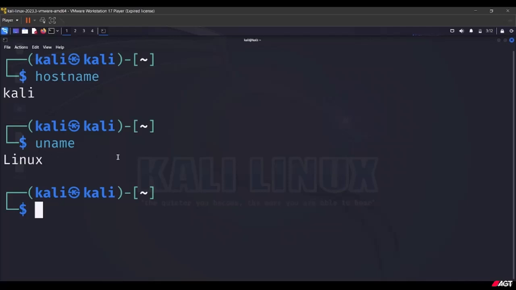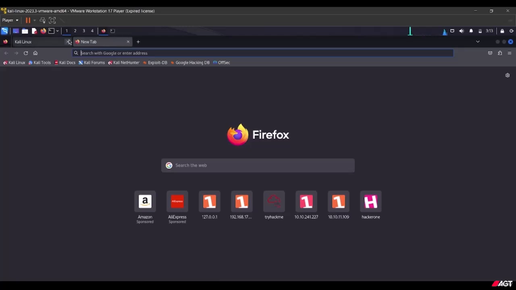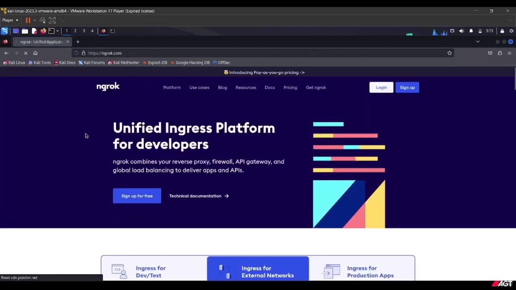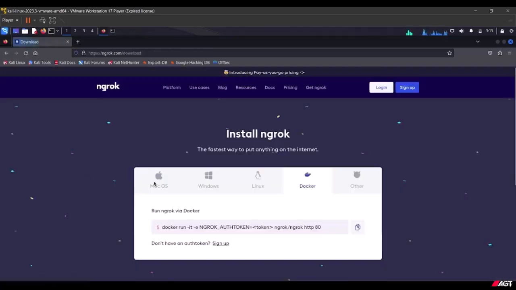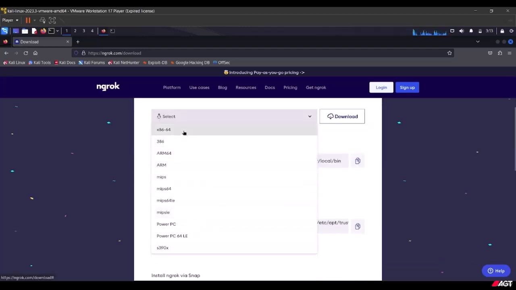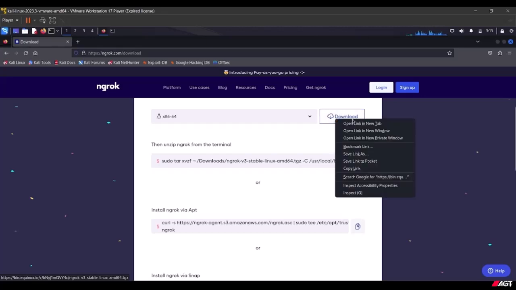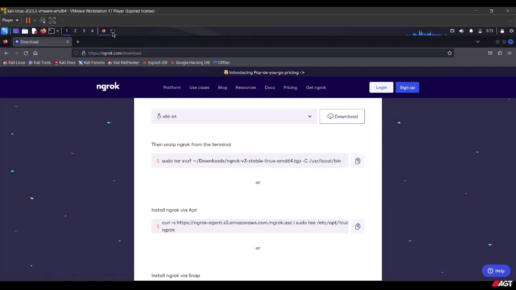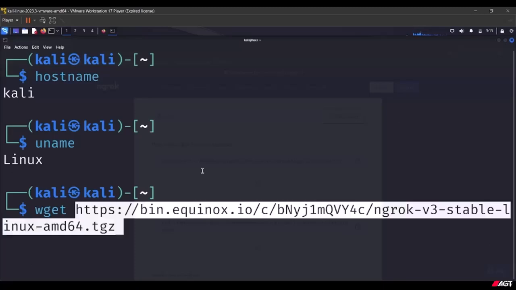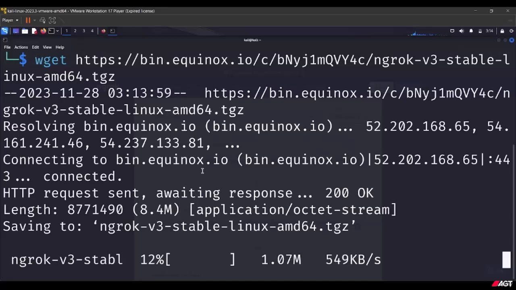So now the next command we have is if we want to download something from the internet. Like if I want to download ngrok, I'll go to ngrok and download, right? Here I'll click on Linux and choose the version, like x86-64, and click on that, then right click and copy link. If I want to download it from the terminal, I can use the wget command. The wget command is useful when you want to download content from the internet. So that's going to download ngrok.